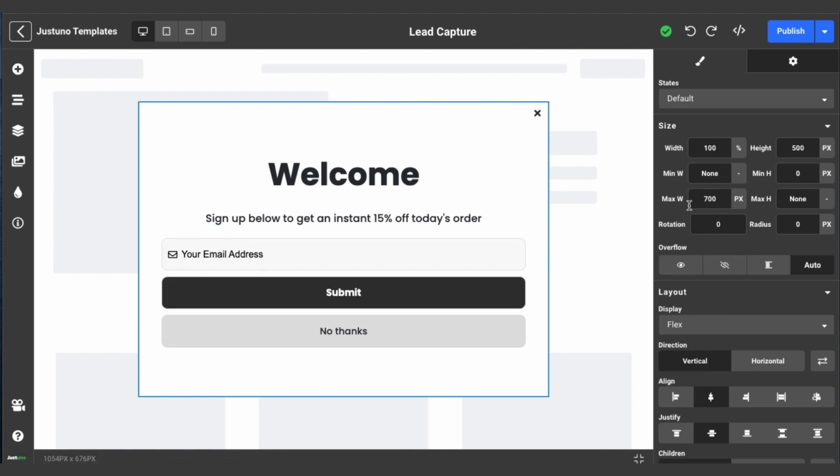You could set a maximum width on this. Right now I have set a maximum width of 700 pixels. So it will stay 100% of the size of the browser window until it reaches 700 pixels.